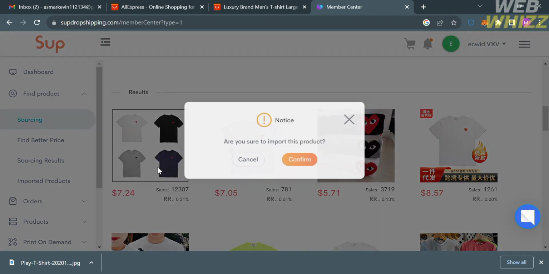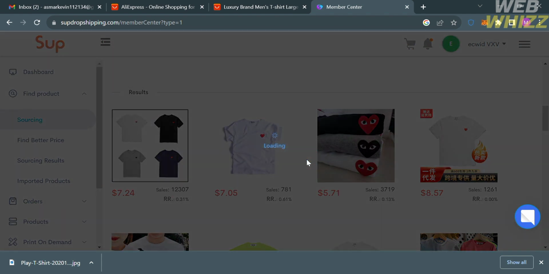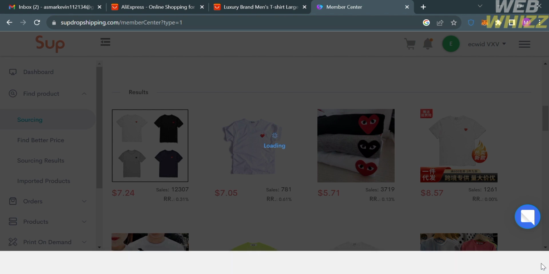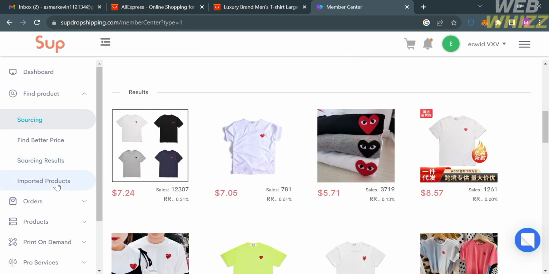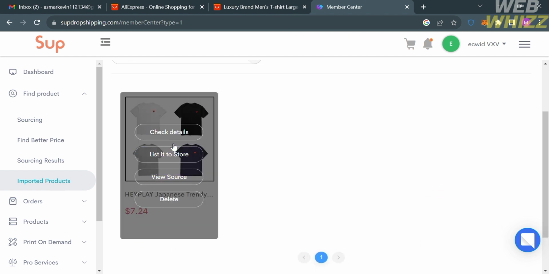Kindly proceed by clicking the Import and Confirm button. And upon clicking on it, it will show you that the product will now be added to your imported products. So if you go to Imported Products on the left side panel, below here it will show you the t-shirt product that we just imported recently. And kindly proceed by clicking List It to Store. And upon clicking on it, you will be directed to this page.